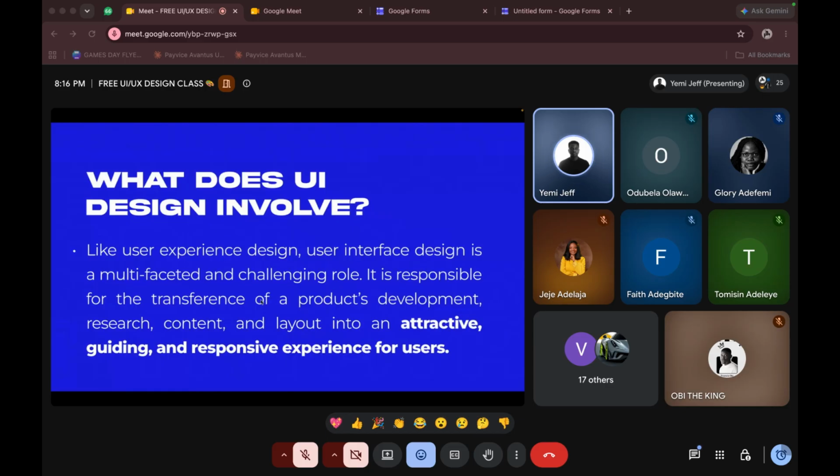So this is what a UI designer is going to do: interpret all of those research findings and analytics into creating an attractive design, guiding and responsive experience for the user, right?